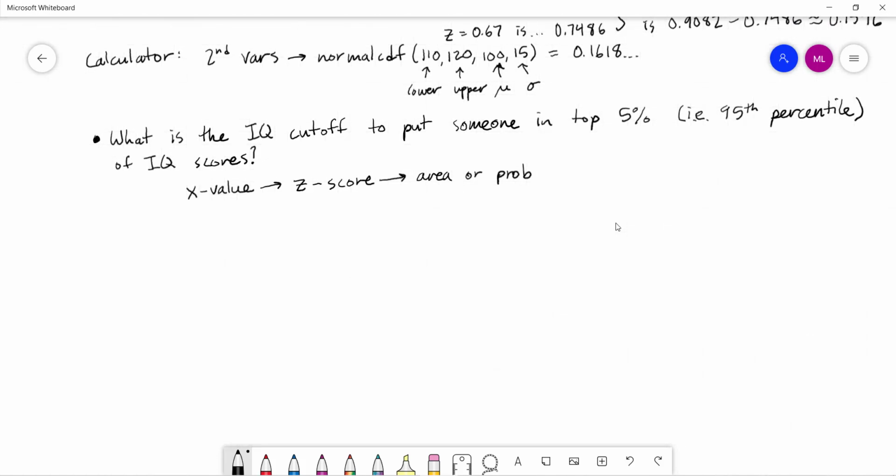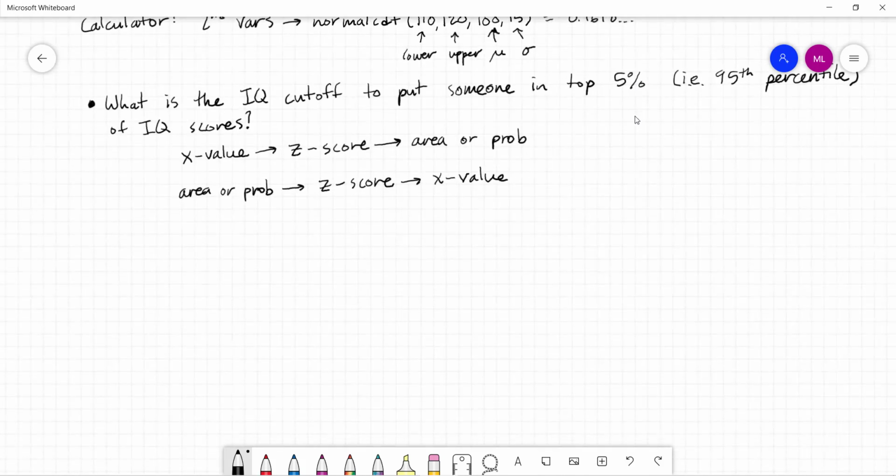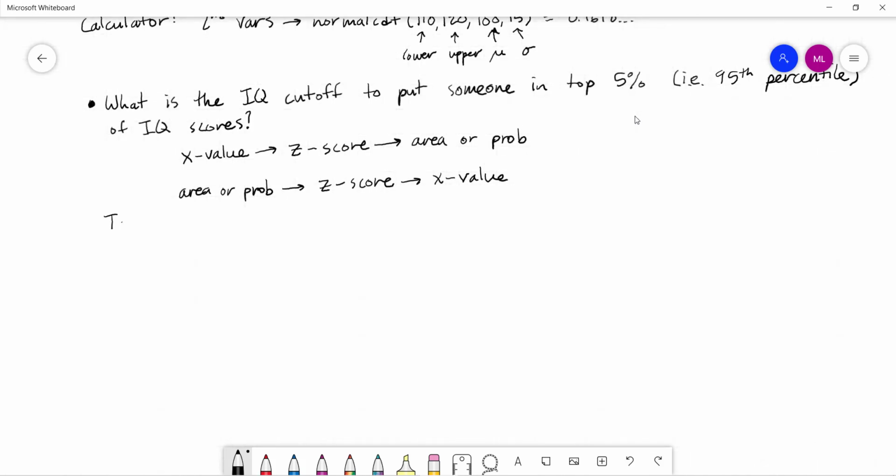In this case, we're going in the reverse direction. I'm giving an area or probability. In this case, the area is, I'm interested in being in the top 5%. I'm going to use that to figure out a corresponding Z-score, and then use that Z-score to get the corresponding X value. So it's the reverse or inverse direction of what we were doing before. So let's do this first and foremost using the table. So this is our first approach again, using the table.